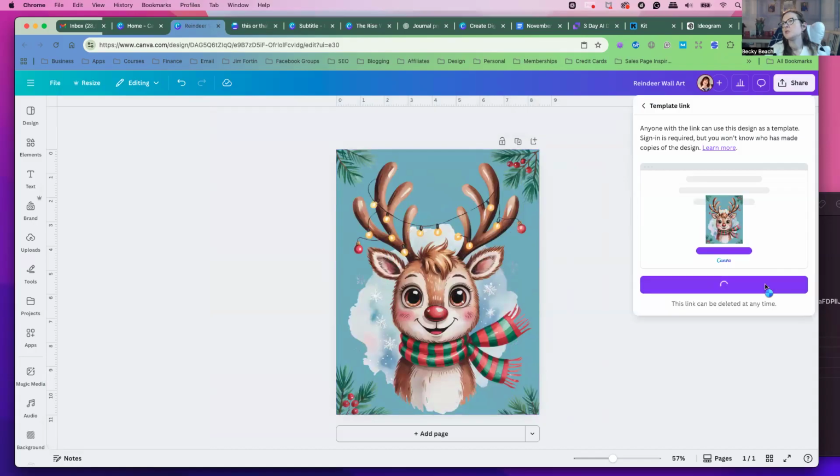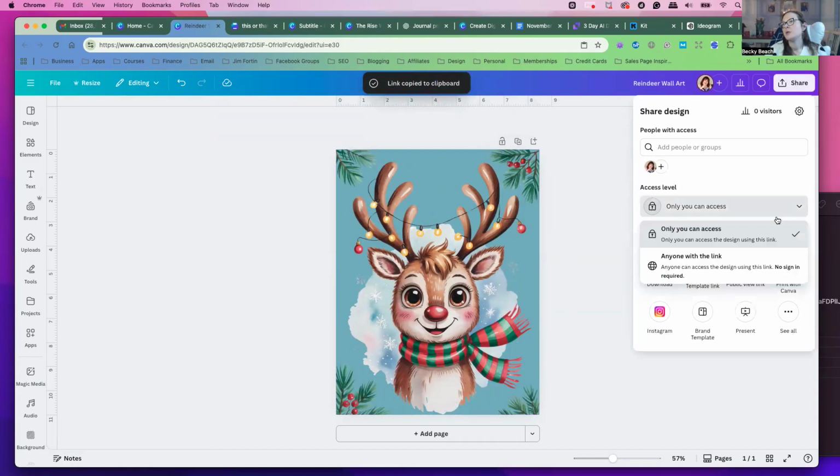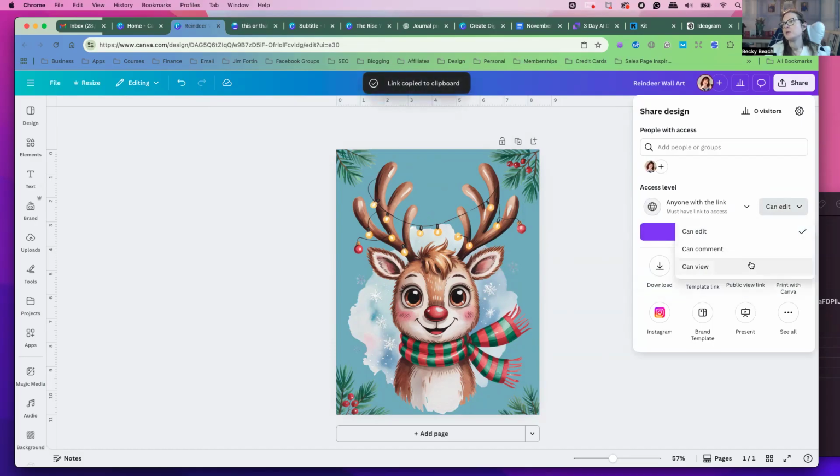And then we'll go to create template link and copy. And then anyone with a link can view. And I'll put it in the chat. Okay, so now you have another thing to sell today.